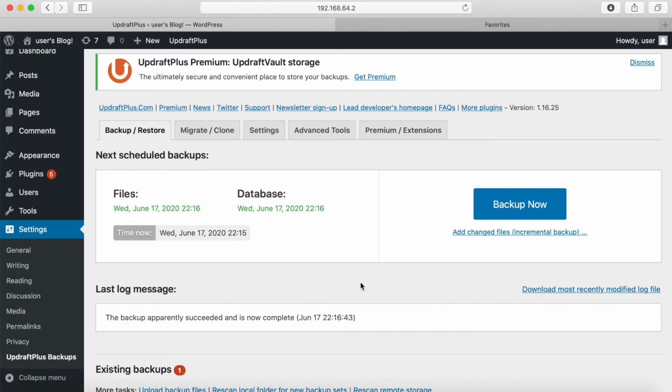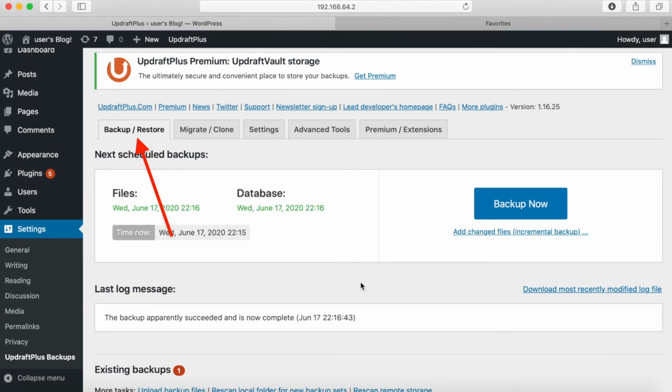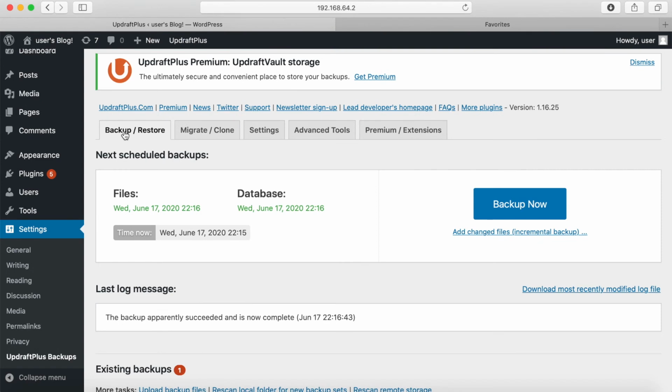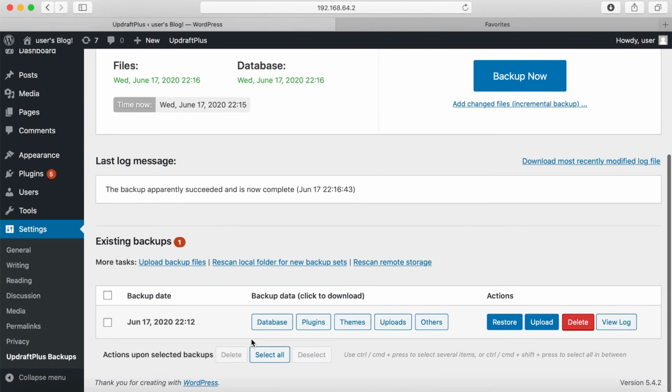Now another thing you will want to know is how to restore your website using these backups. It's very simple. Open Updraft Settings, make sure you're on the Backups/Restore tab, and scroll down to the Existing Backups section. From here, choose the backup you want to restore, and simply click on the Restore button beside it.